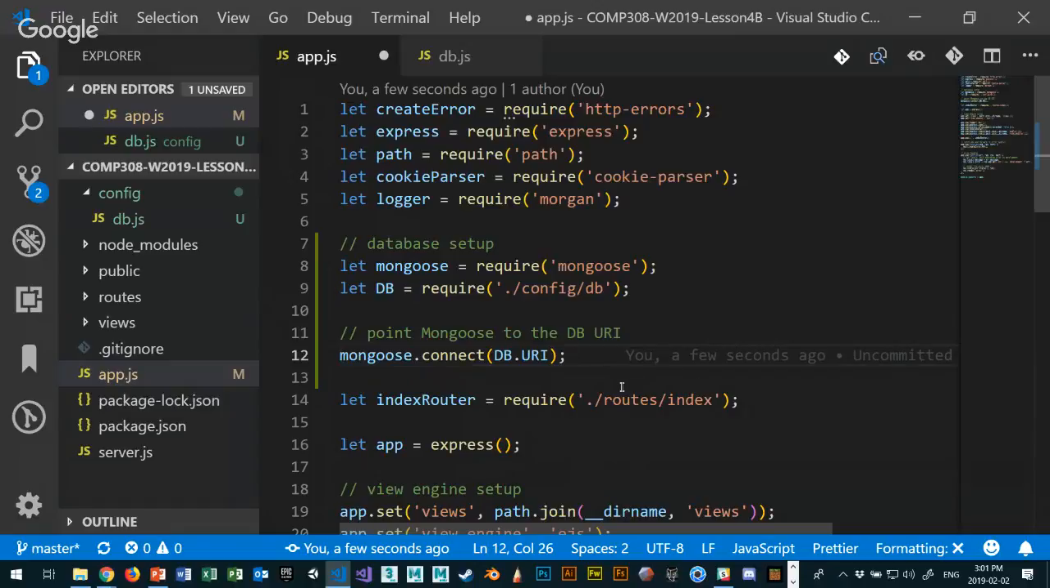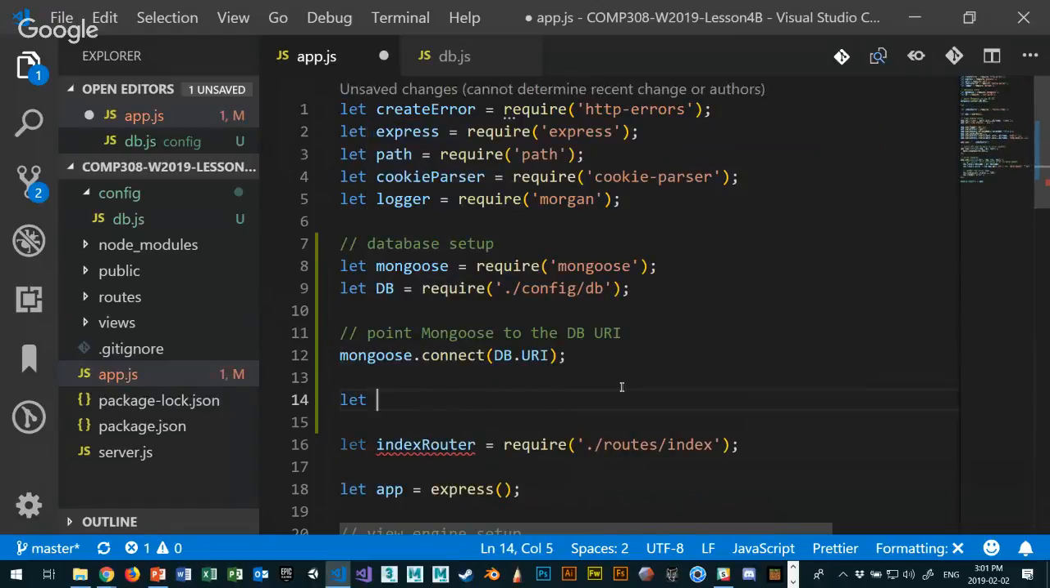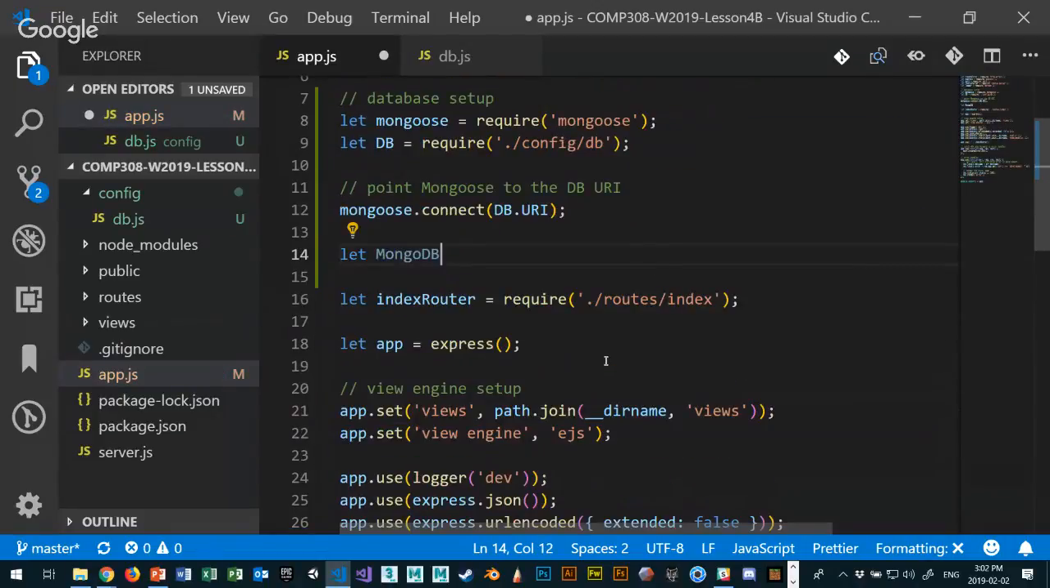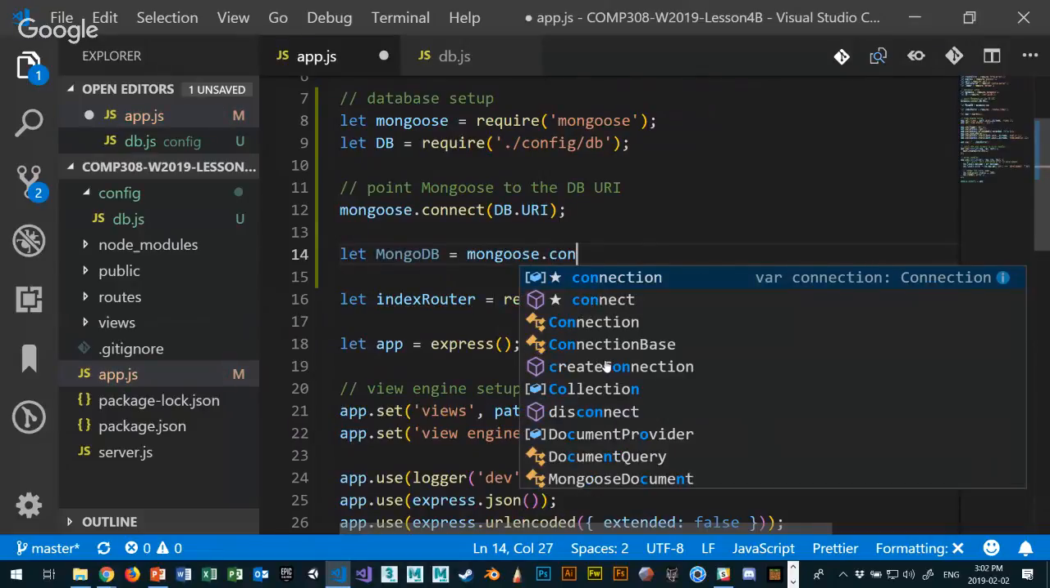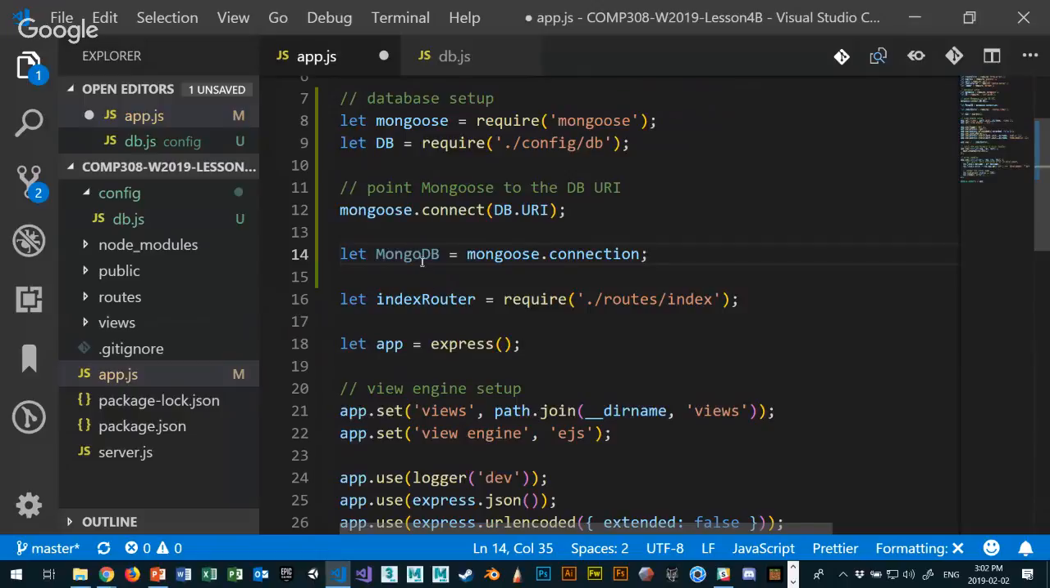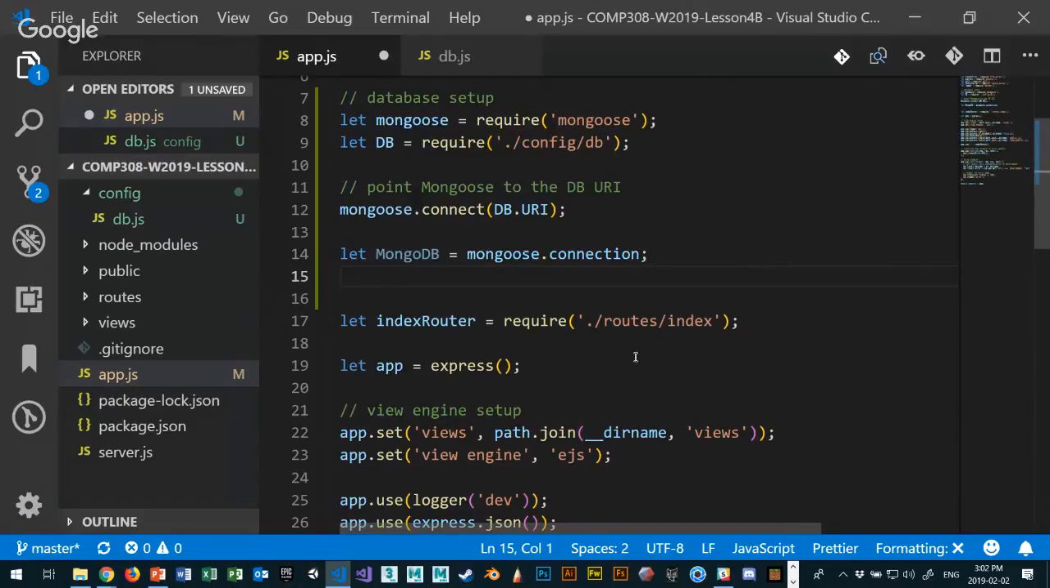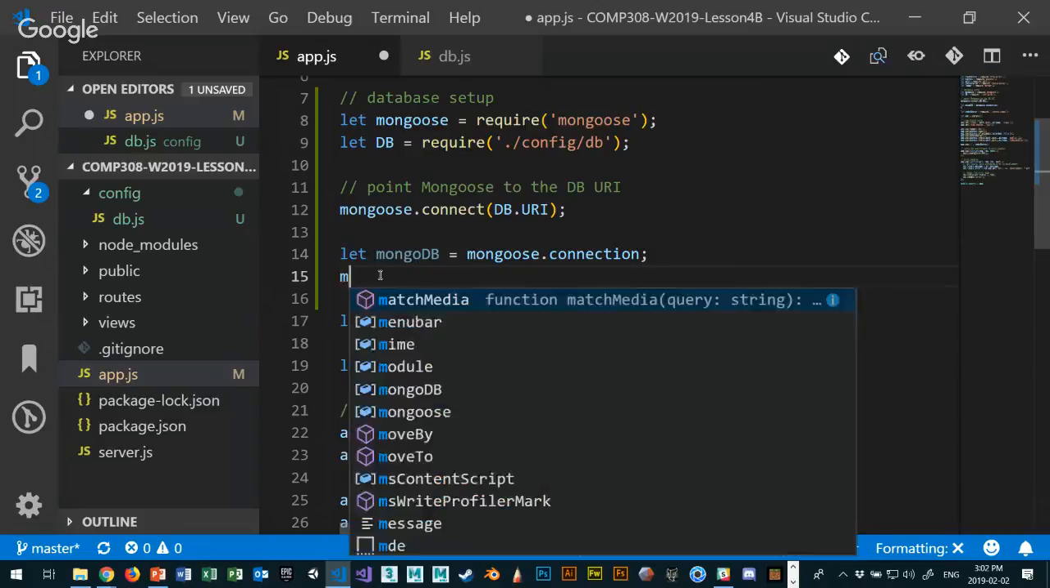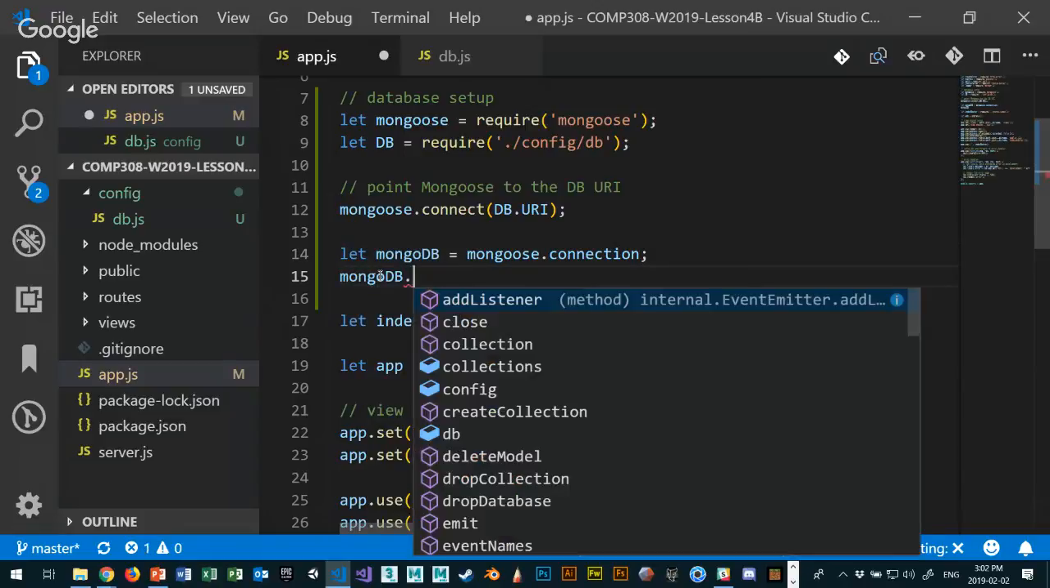Next part, I want to define MongoDB. MongoDB then is going to be pointing to my Mongoose connection, right? So now MongoDB is a reference to the connection itself, okay? And because I have that, I could do something like this. Let's make this lowercase, because all my identifiers should start off with lowercase. I could say something like mongoDB dot on.